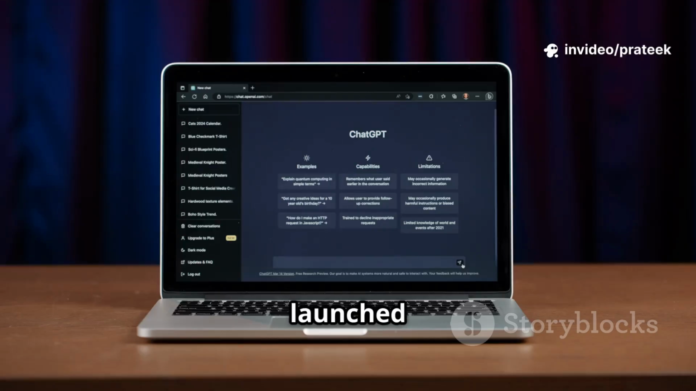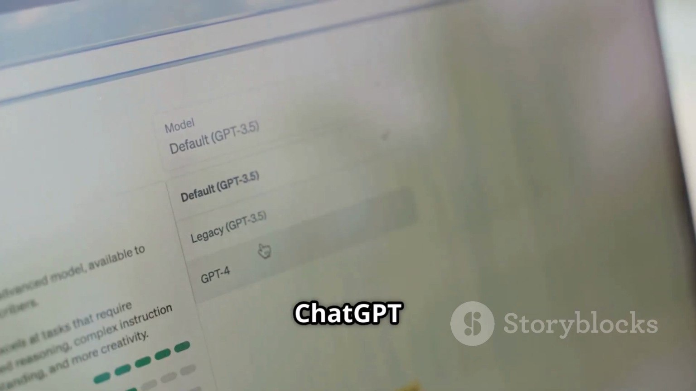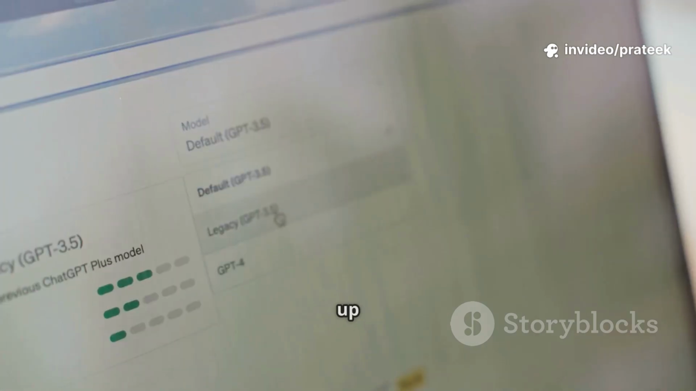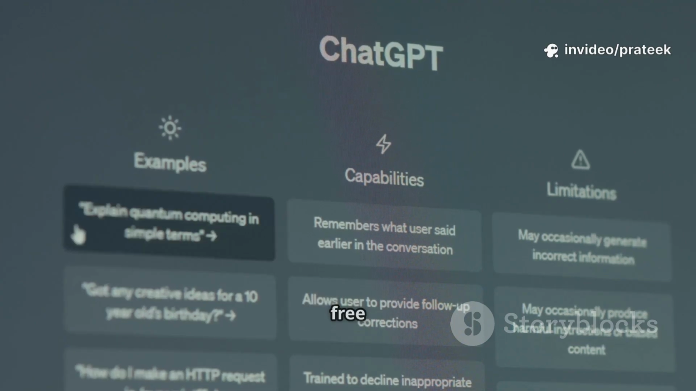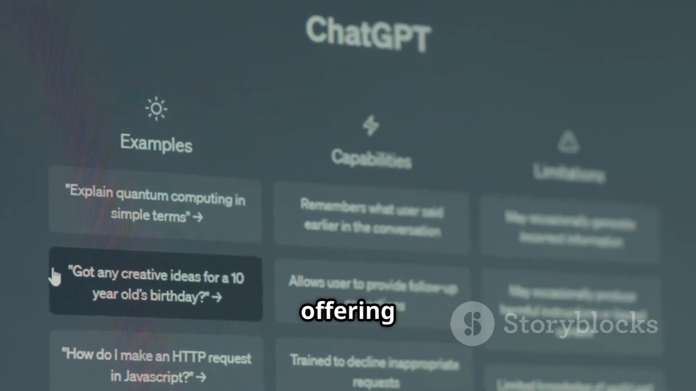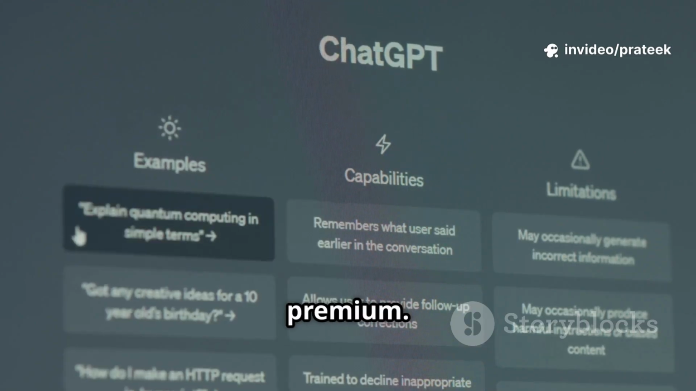The plan was first launched in India at a price of Rs. 399 a month, roughly $5, in August 2025. In November 2025, OpenAI announced a promotion, making ChatGPT Go free for 12 months in India for users who sign up during a limited period. In short, it sits between the free tier and the higher cost Plus or Pro plans, offering more capability than the free version, but at a lower cost than full premium.